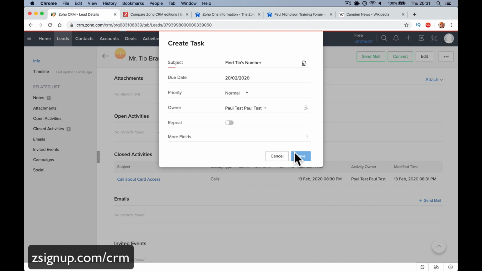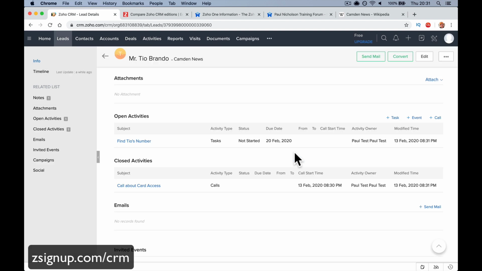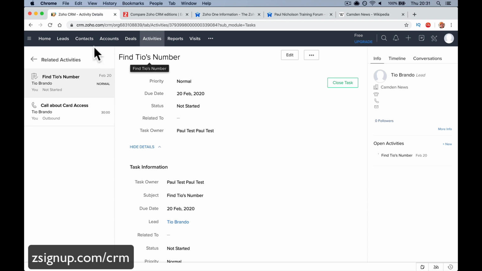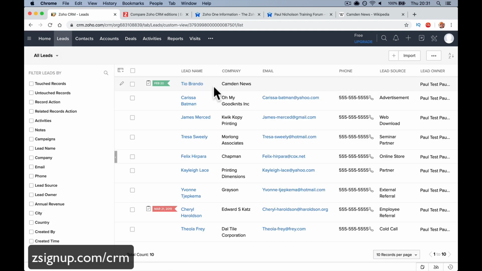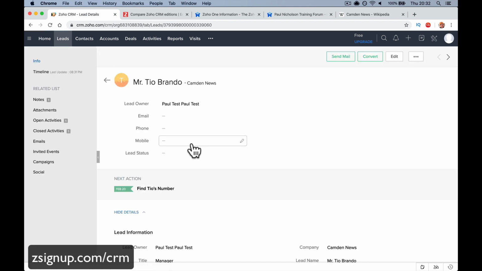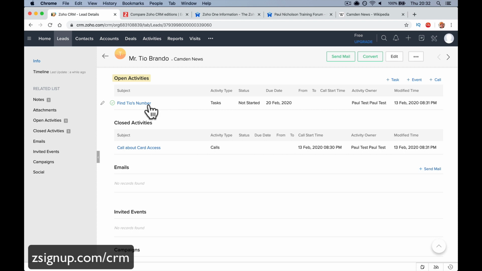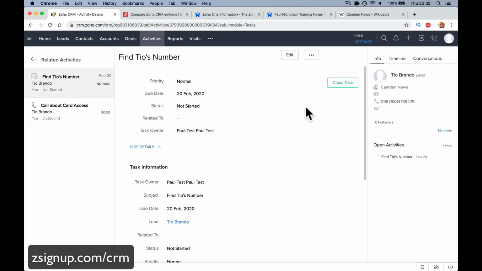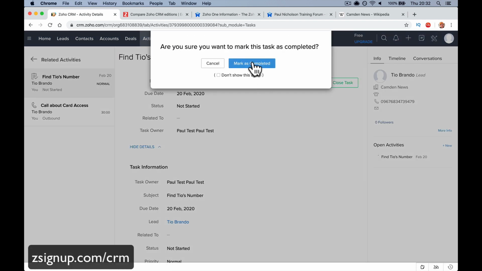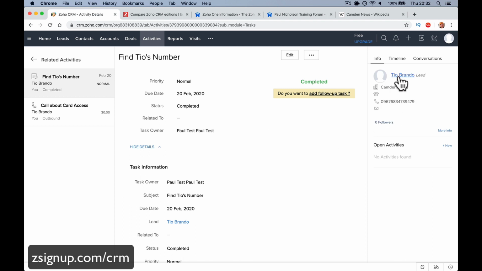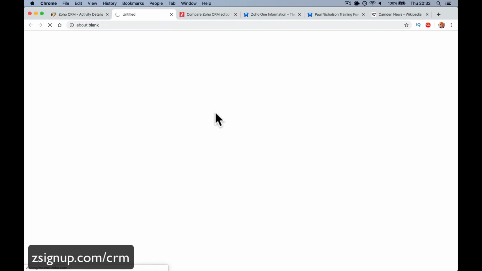I'm the owner. There is no repeat, and there's some more fields you can change if you want. So now find TO's number. I'm going to see that on my tasks, aren't I? I'm going to see the things I need to do. I'm going to see it on my activities, and I'm going to go in and find the number, right? And it's add the number. Here's the number now, right? Go to my activities, find TO's number, close the task. Mark as complete. If I go back, it's going to take me to contact, isn't it?